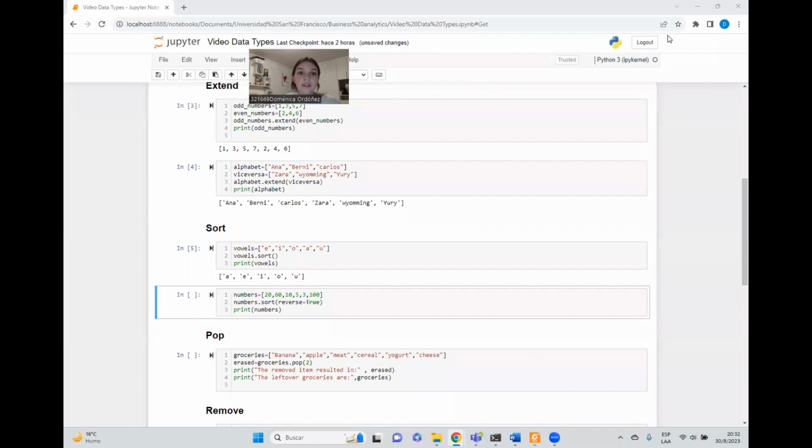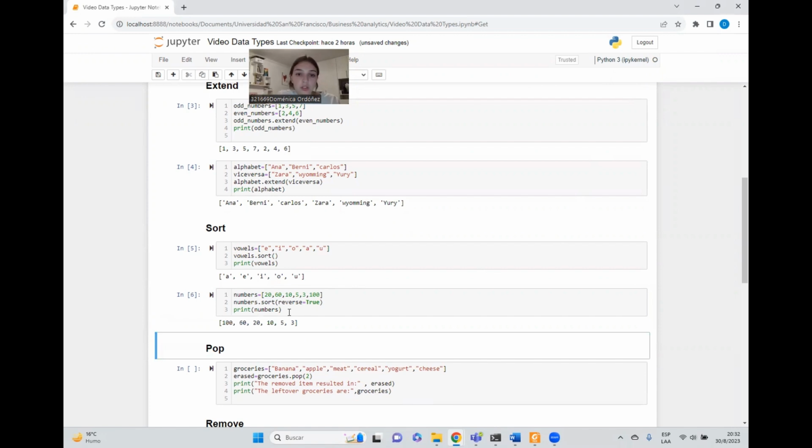As you can see, the default command is in ascending order. So whenever you use the extra parameter reverse and you set it to true, then it means that the default will change, and this will be in descending order.